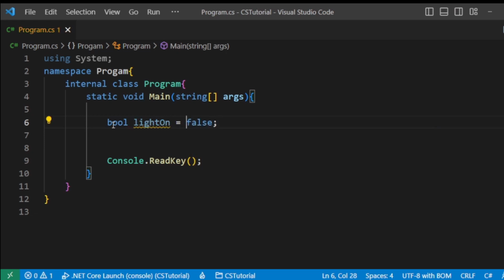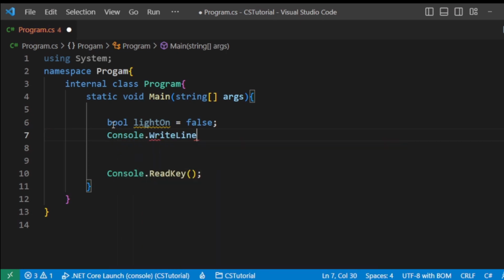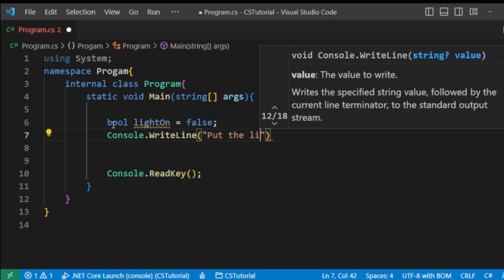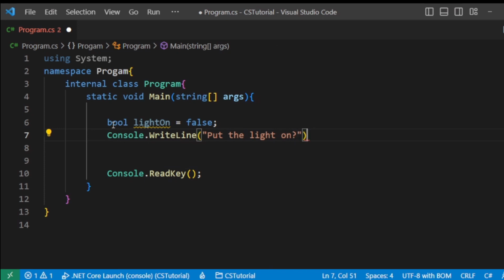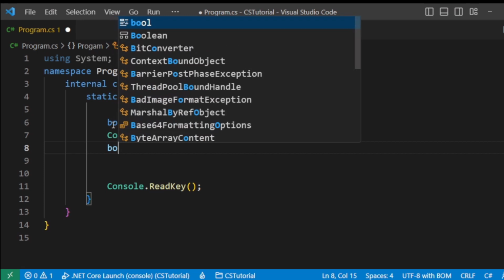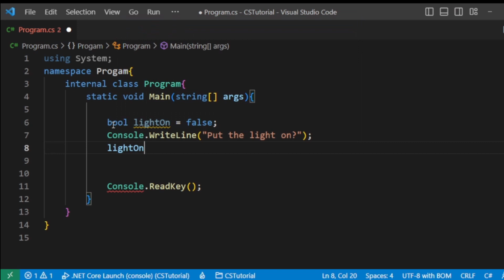So a boolean is like a light switch. It can either be on or off. It can't be in between. Then I'm going to write Console.WriteLine, put the lights on. And then after that, we can write yes or no, and then we need to write bool dot to write, light on equals true.